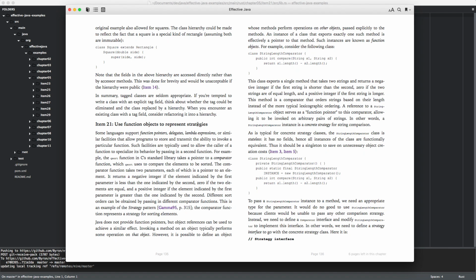All right, so I think the main point here is that some languages have support for function pointers. Delegates, well, a delegate is kind of a function object, I think. Lambda expressions, closures, or similar facilities that allow programs to store and transmit the ability to invoke a particular function. Yes, so Java doesn't have that.